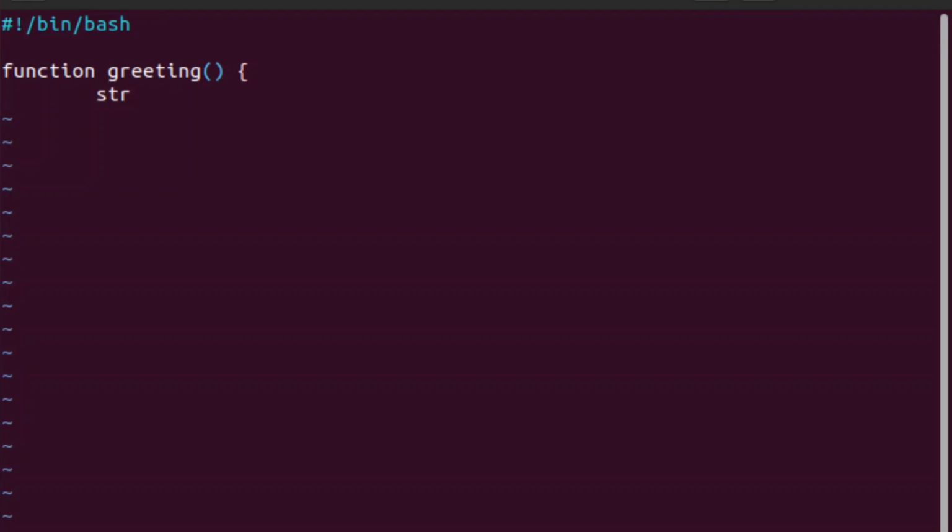We're going to say variable str is equal to hello, and then the variable name. We're going to echo the variable str, which we just set up. And we're going to close the body of this function. There. Okay, so now you're probably confused. You're like, well, okay, I see the str variable, but where's this name variable coming from? Well, we're about to find out.